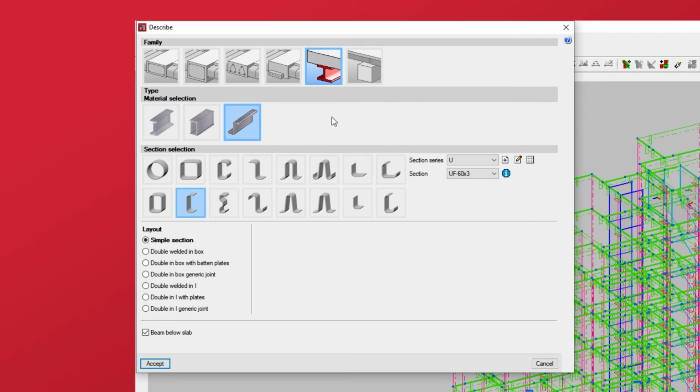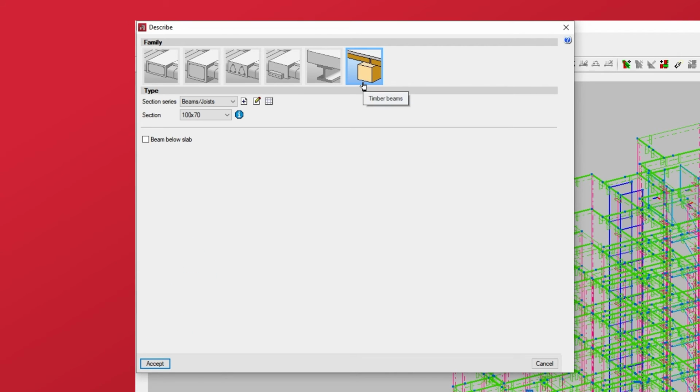The last family, timber beams, allows us to use beams made out of this material. Using the drop-down menus, we must choose the section series and the wood section we wish to use. Likewise, we also indicate whether or not the beam is below the slab. Finally, once the beam section has been defined, we click on Accept.